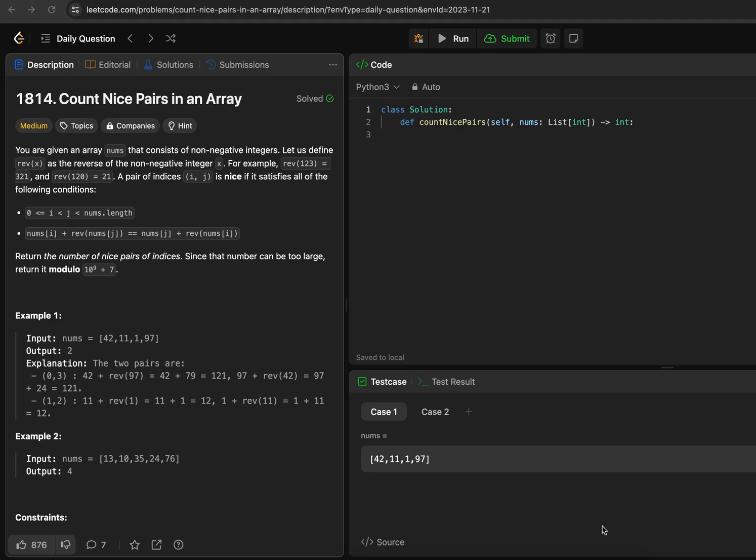Return the number of nice pairs of indices. Since that number can be too large, return it modulo 10 to the power 9 plus 7.